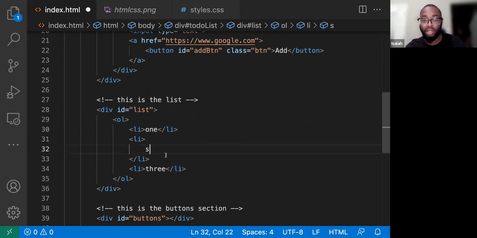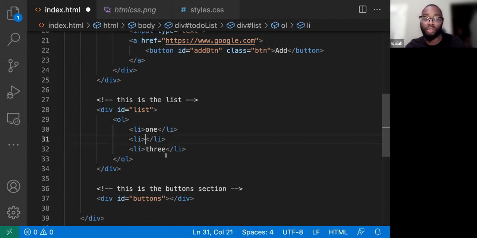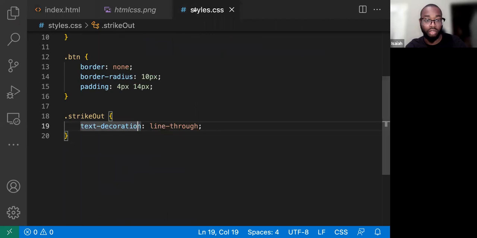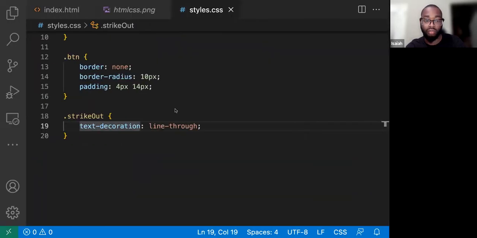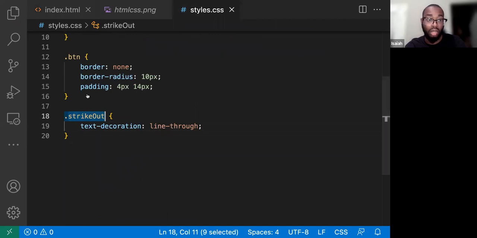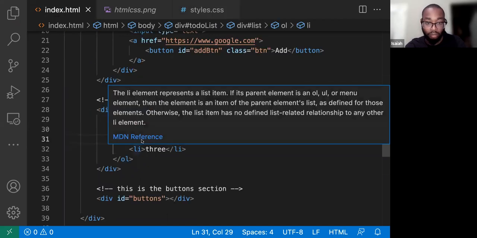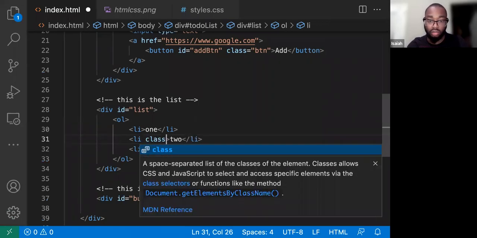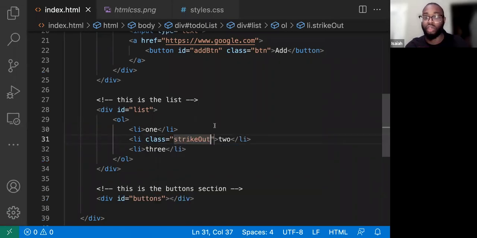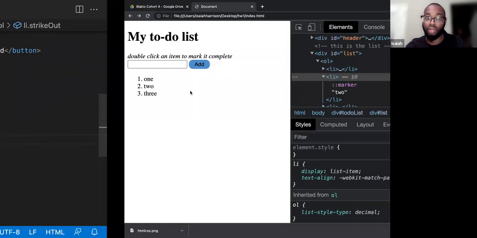I probably wouldn't use it. Actually, you could use paragraph tags. I mean, it's fine if you did. I'm gonna just leave it like this for now. Did I remove it? Yes, I did. Let me do that. Class: strike out. Okay. All right.